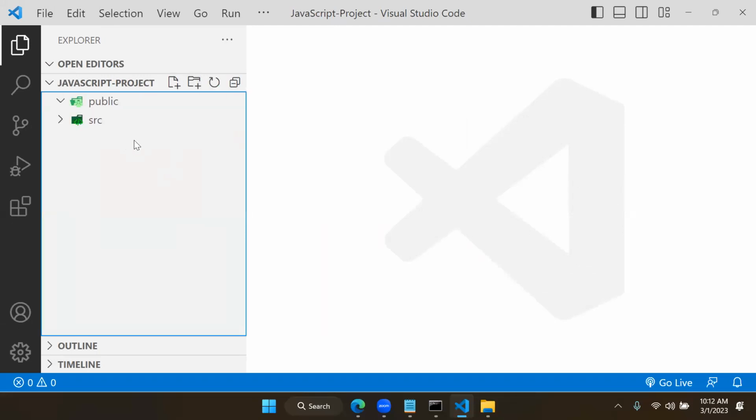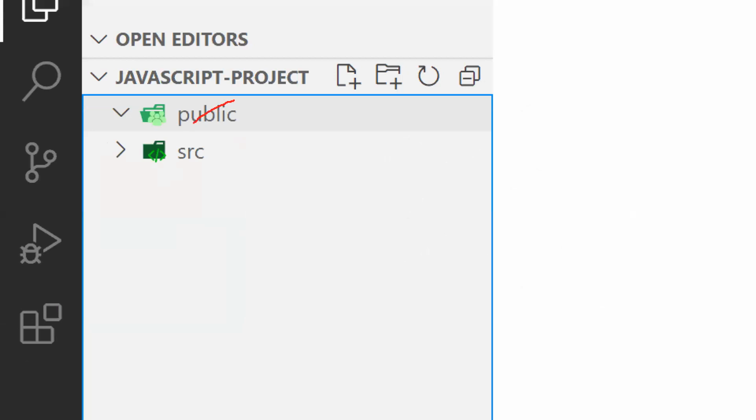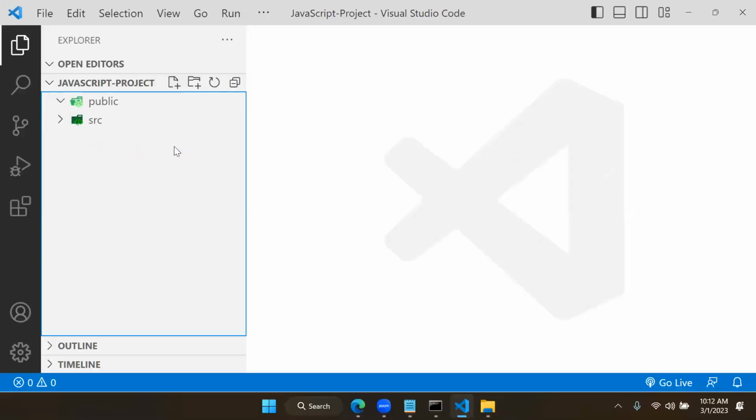These are the folders. One is public, another one is src. These are the two basic folders you need for a project. Okay, we added that. Later we will keep files inside them. Initially, what is the purpose of public? For all static resources. src is for dynamic resources.